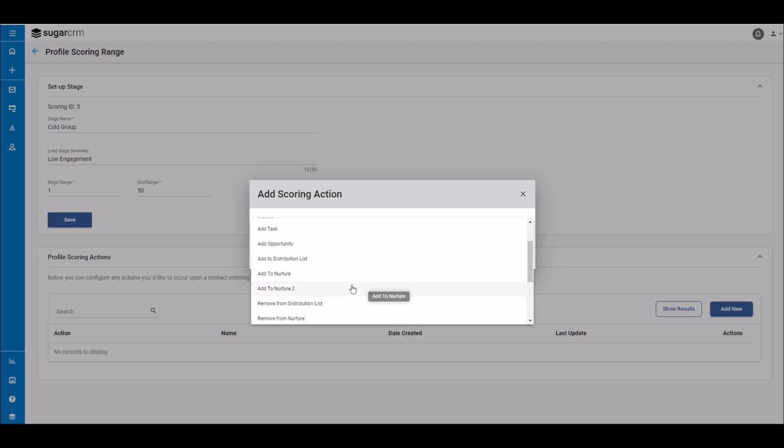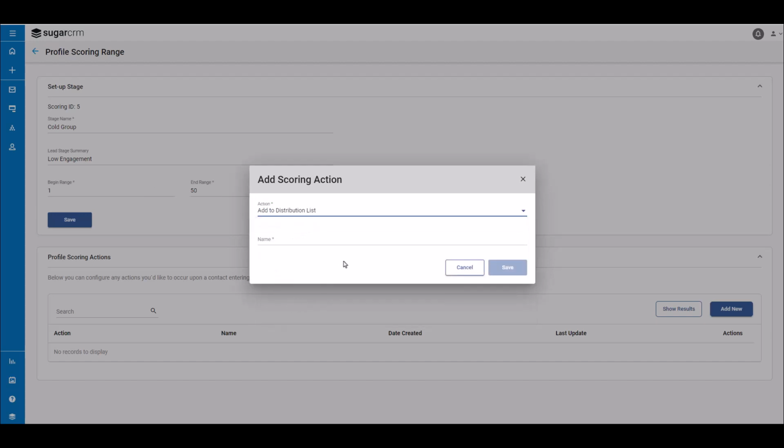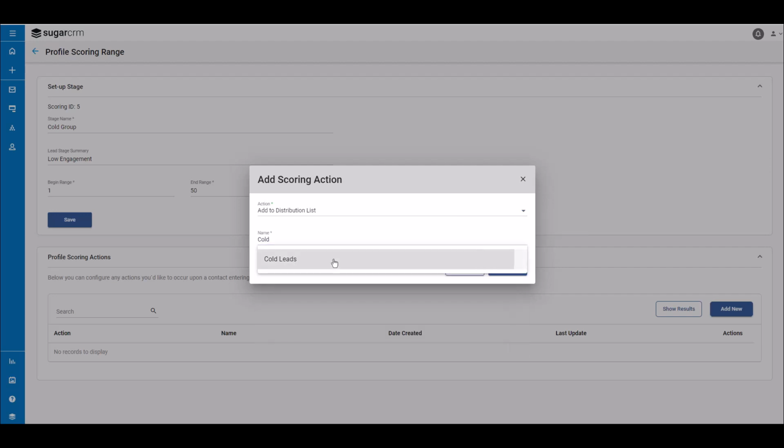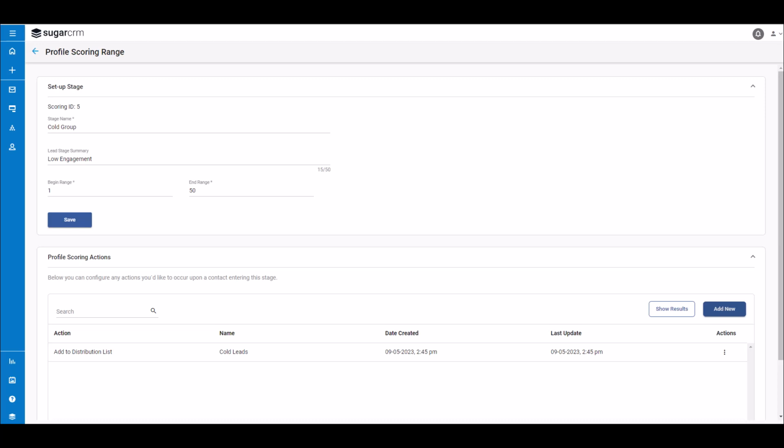I don't need to set an action for my lowest threshold, but I do have a cold distribution list that I would like to use for specific campaigns. I need to select Add to Distribution List and select the list that I've created, then click Save. After all changes are made, I can click Save and then Return.